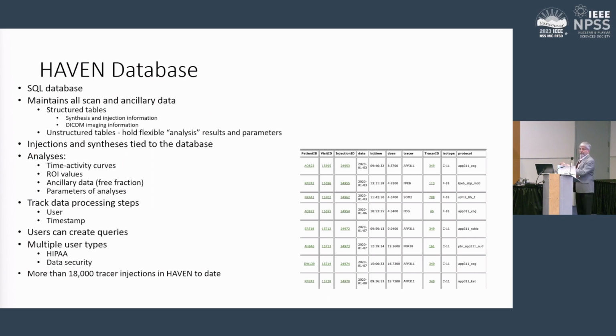For every new analysis, we can create new fields. And they're not stored in their own individual tables, they're stored in generic tables, and we have tools in the database to extract them well. So we can look up every injection that we have ever done with great details. I'll give you examples. We can pull out the time activity curves, ROI values, all those ancillary informations like plasma free fractions. And every step of the processing is tracked. We know who did it, and we know when it was done.